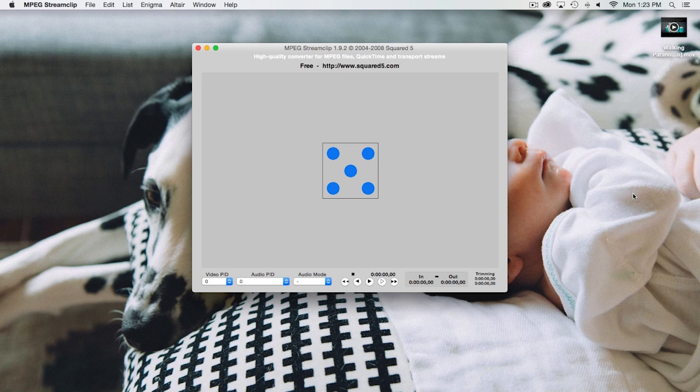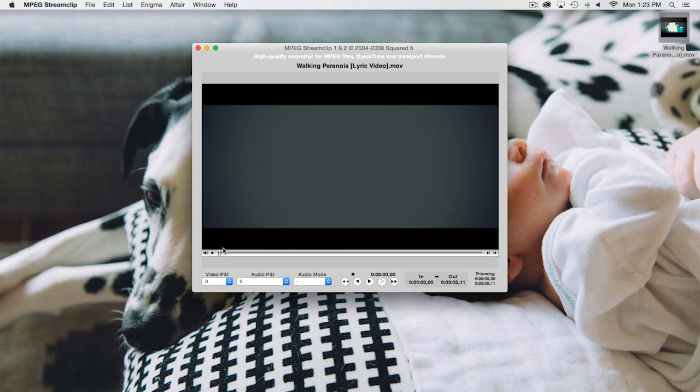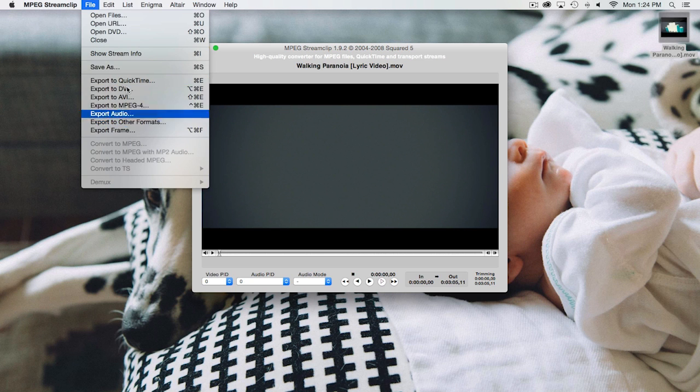Just like Media Encoder, we need to open up a file before we can do anything. So I'm going to drag my same ProRes QuickTime into MPEG Streamclip. It opens it up and allows me to scrub through it. If I come up to File, you see that we have lots of different choices for how you can export videos. So if you needed to export to a specific format, you could make that choice.